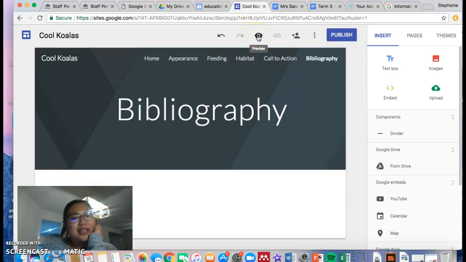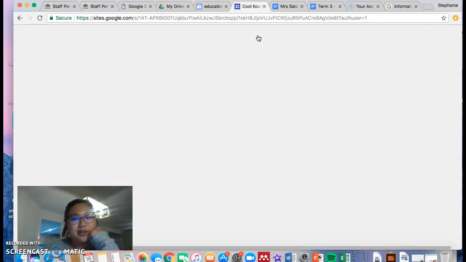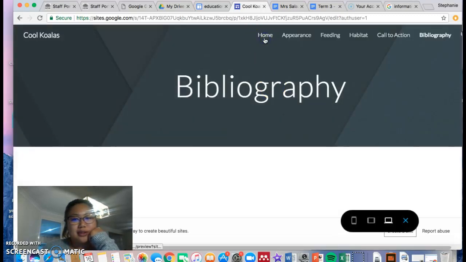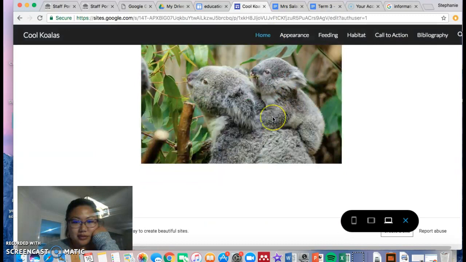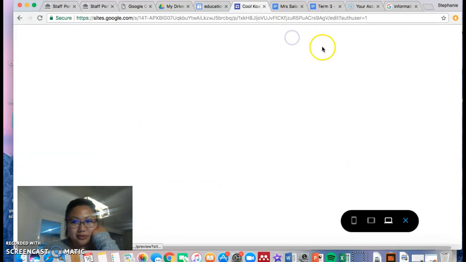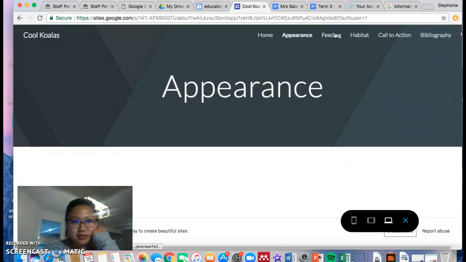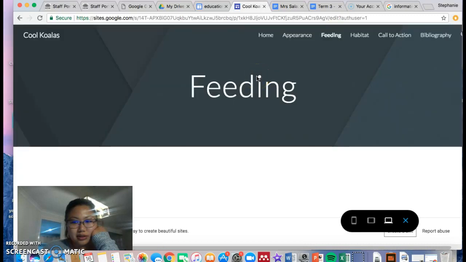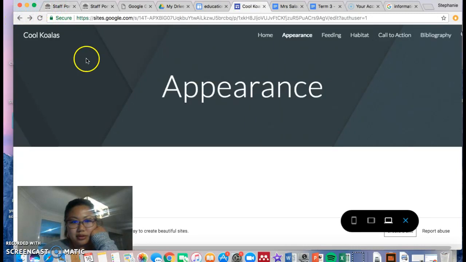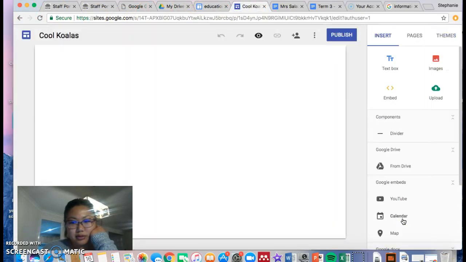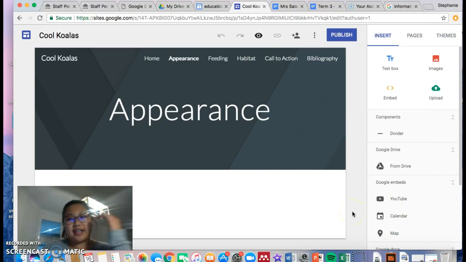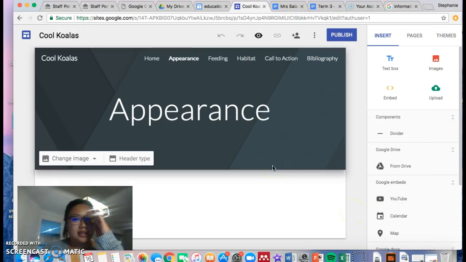This is a cool button. It says preview, so you can click on preview. You can actually have a look at what your website looks like, which is pretty cool. Click on that little cross and you can exit the preview, go back to your working pages.